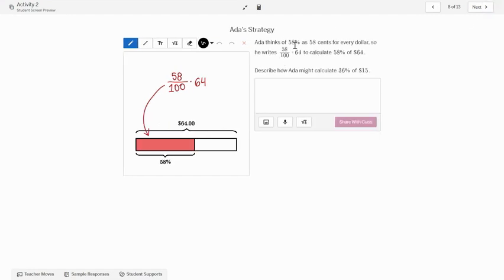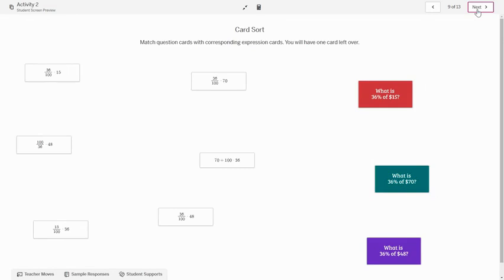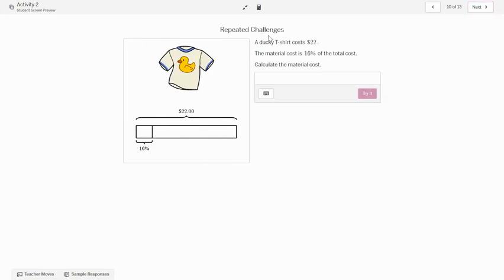Ada thinks 58% as 58 cents for every dollar. So he writes 58 over 100 times 64. Describe how Ada might calculate 36% of $15. Use this to help you answer the question. Finally, how can you use this slide? Actually, I'm going to excuse you from this slide. We're going to keep going here.